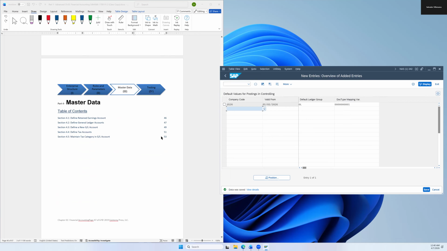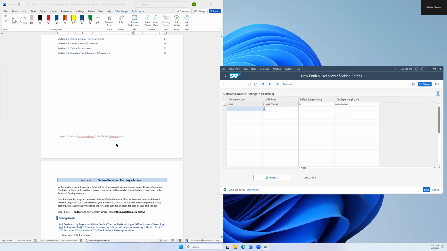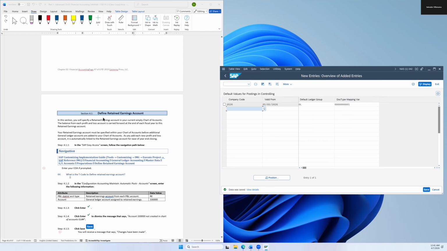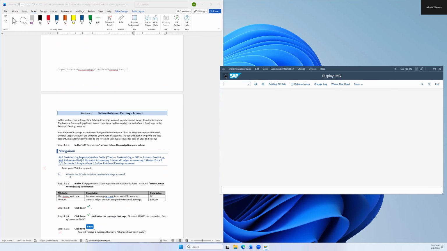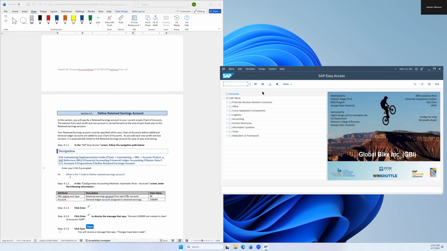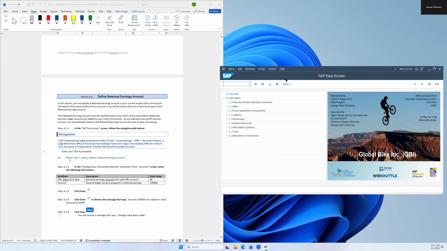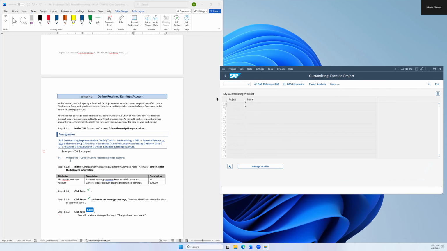All right, now we're moving forward to master data. In master data, we're going to define retained earnings account, define general ledger accounts, define a new GL account, define tax accounts, and maintain tax category in GL account. So starting off with define retained earnings account, I'm just going to go to the main menu here. So this is our main menu, and we're going to type in SPRO to get to this menu here.